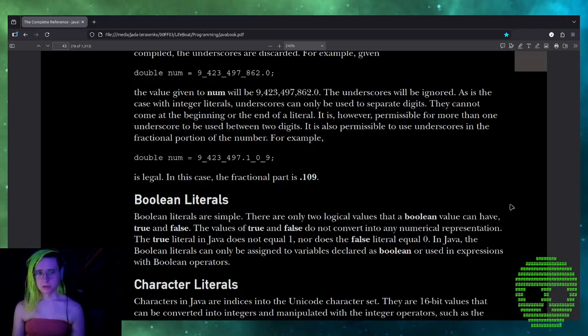Boolean literals. Boolean literals are simple. There are only two logical values that a Boolean value can have, true and false. The values of true and false do not convert into any numerical representation. The true literal in Java does not equal 1, nor does the false literal equal 0. In Java, the Boolean literals can only be assigned to variables declared as Boolean or used in expressions with Boolean operators.